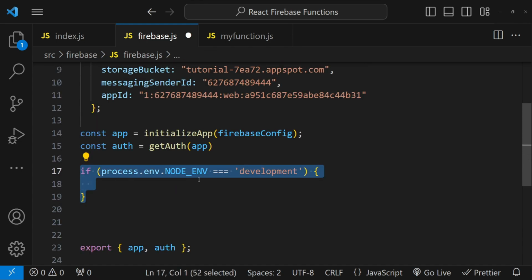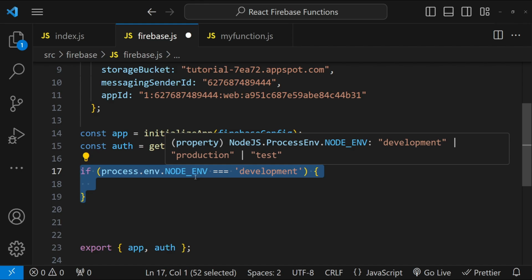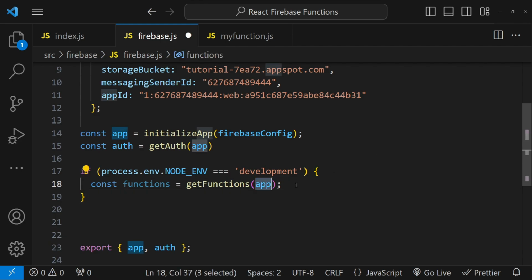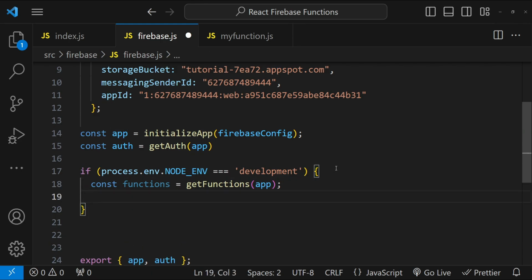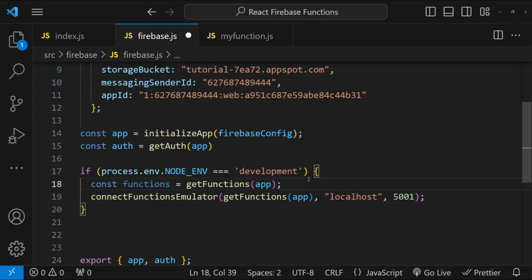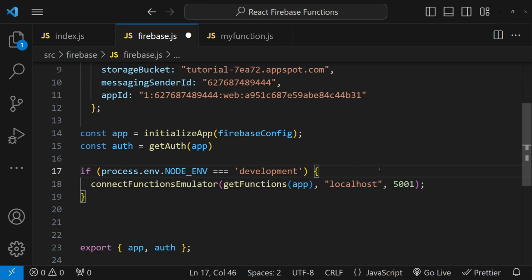First, just add a condition to check the current environment. Then fetch all the functions by simply calling getFunctions and then providing our Firebase app as an argument. And then finally call the connectFunctionsEmulator function by providing the functions as an argument, and providing the hostname and then the port number. Now to shorten this code, we can also call getFunctions directly over here as well. So that is also something that you can do.